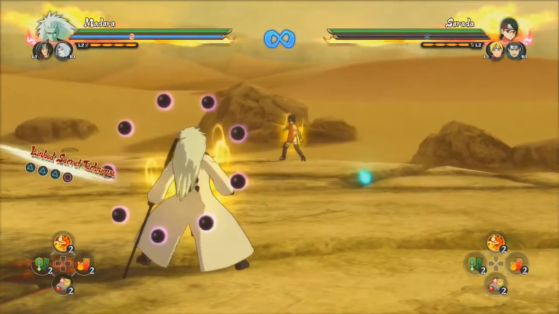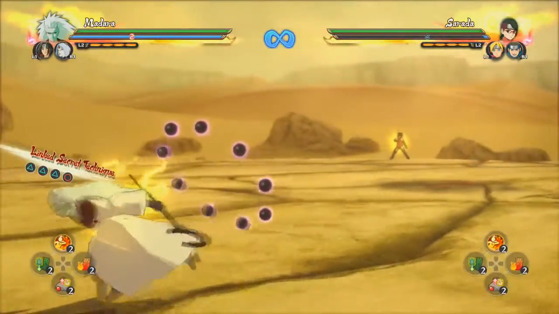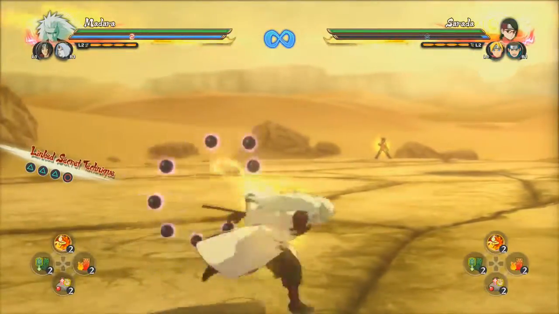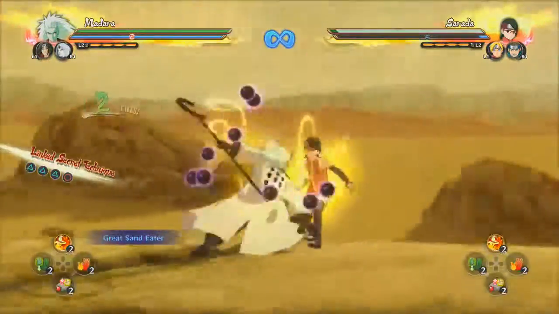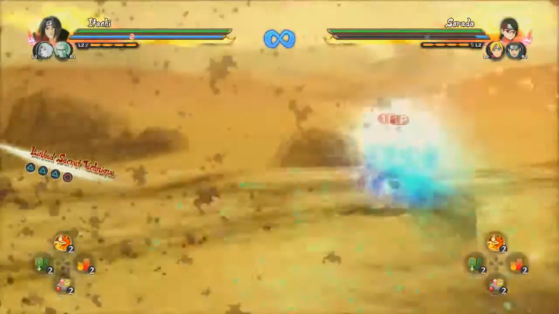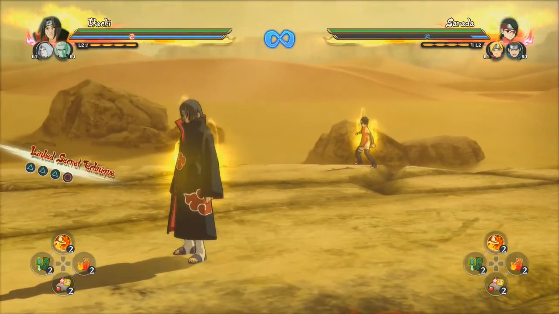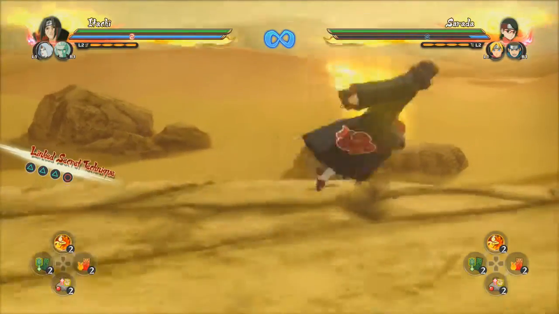Personally, the Great Sand Eater is the best for support, just because it travels all the way across the map, does good damage, and leaves them open at long range. So you can do something like this, have some distance from your opponent, and do the same thing over and over again. See, you gotta think like that. It's just basically strategic thinking.